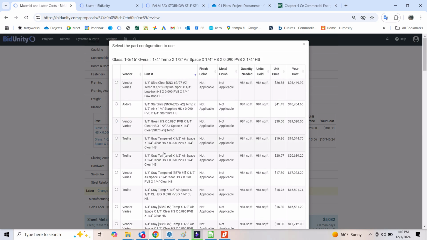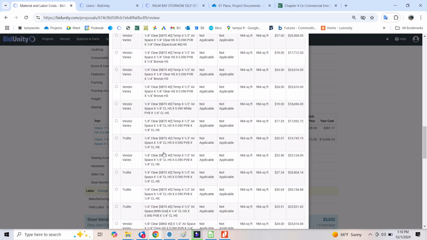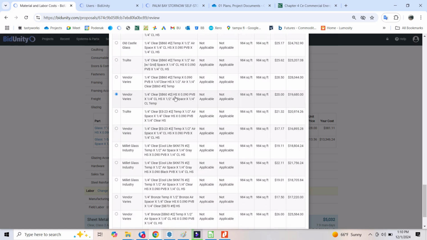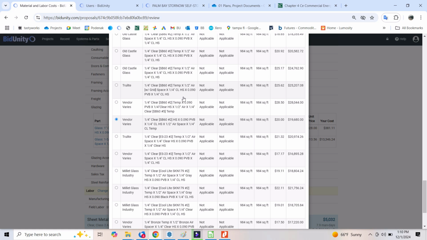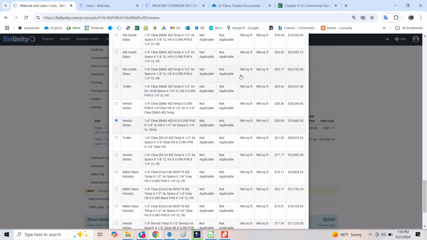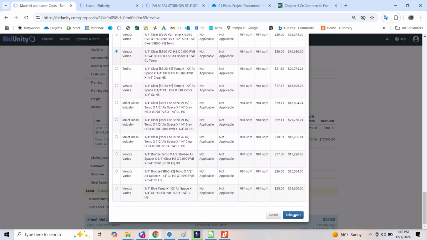I like to sort by the part name once I select what it is that I want to use, and then I can get pricing adjacent to it. Okay, yeah, that's gray, red. Anyway, $20 a square foot, that's probably pretty reasonable.